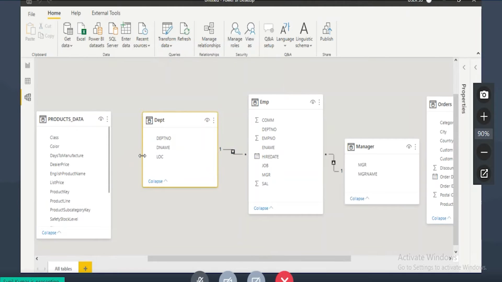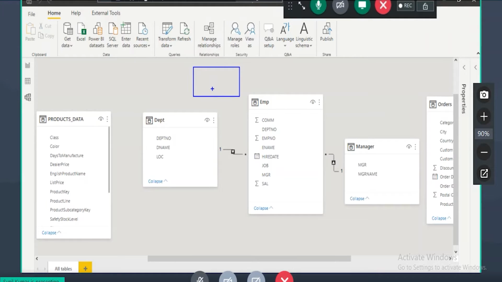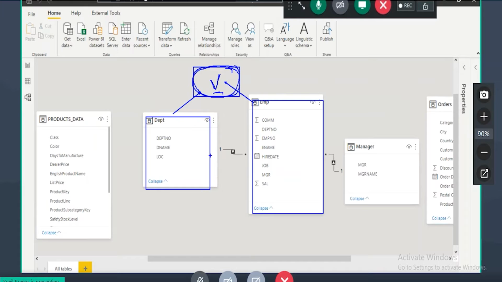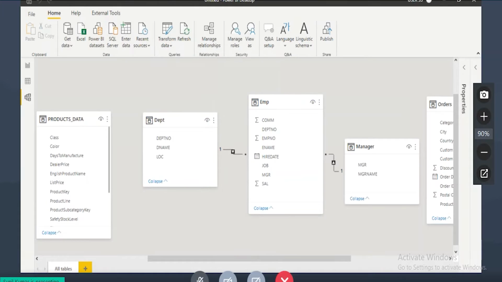In the majority of cases, the data will be stored in many tables. And whatever visuals the client is asking us to create, sometimes we need to show data from more than one table. Whenever you need to show data from more than one table in one visual, the tables should be related. If the tables are not related, it is not possible to show the data here.